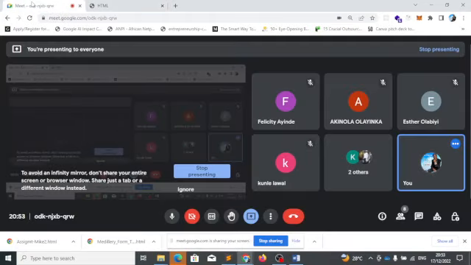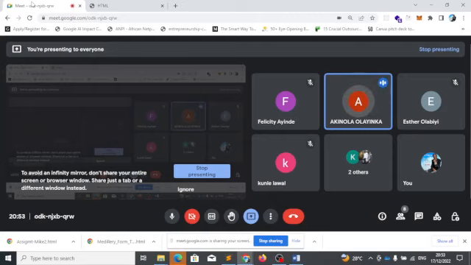So when we now go to the browser and refresh, you have this. Yes, sir. Can you please display the Sublime Text page? Okay.